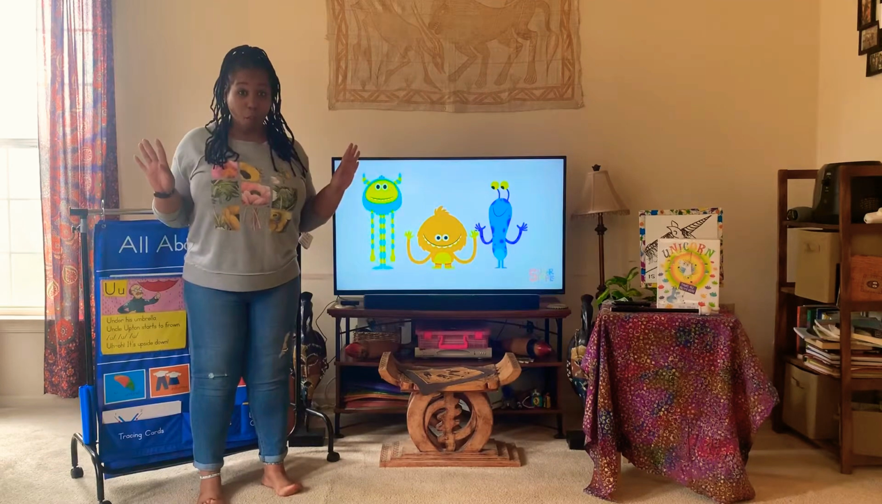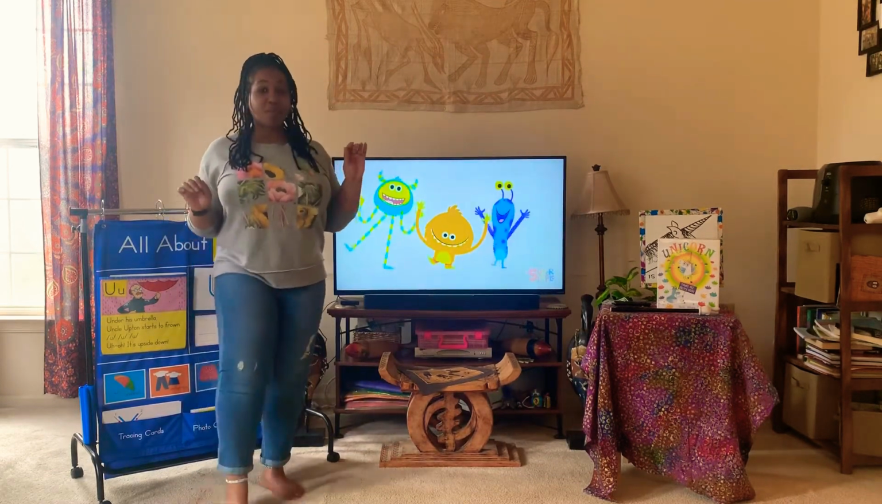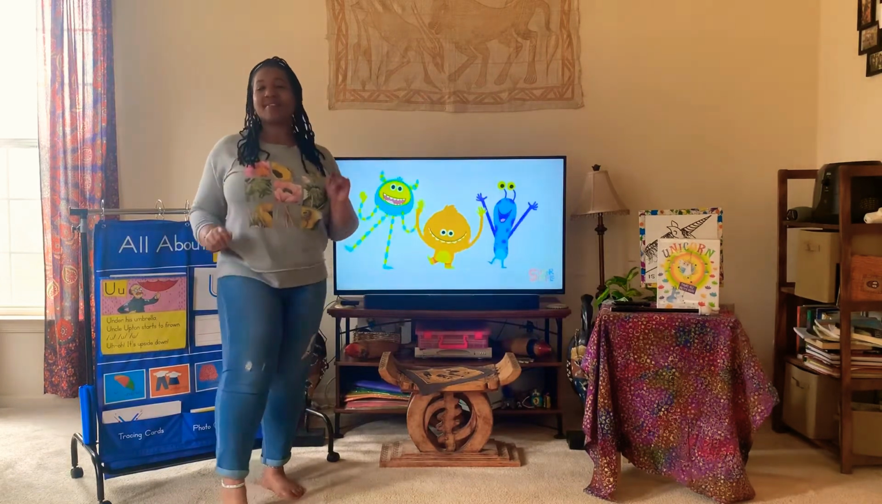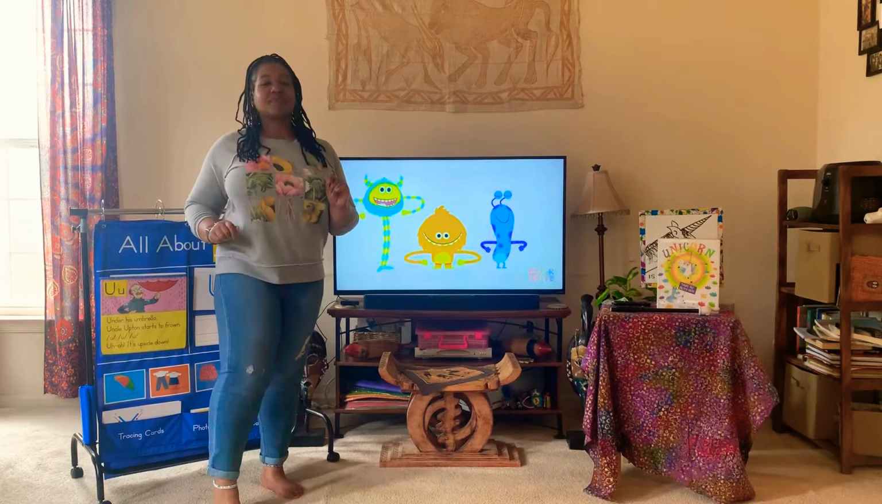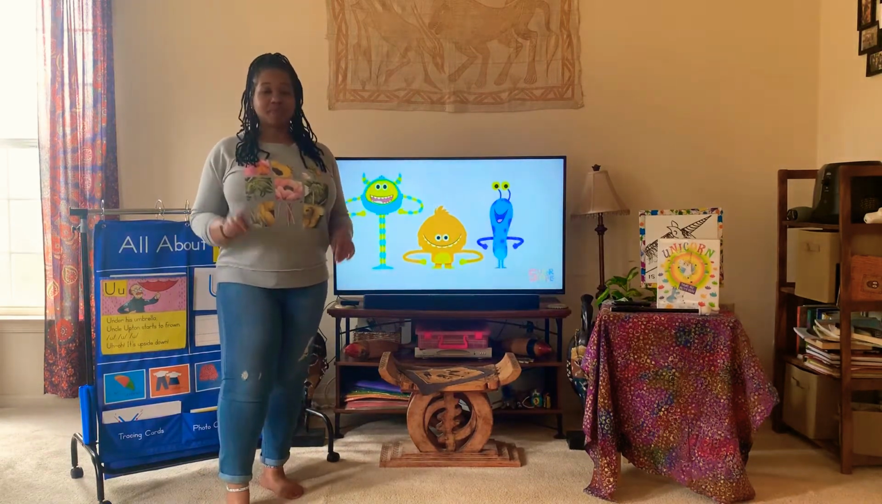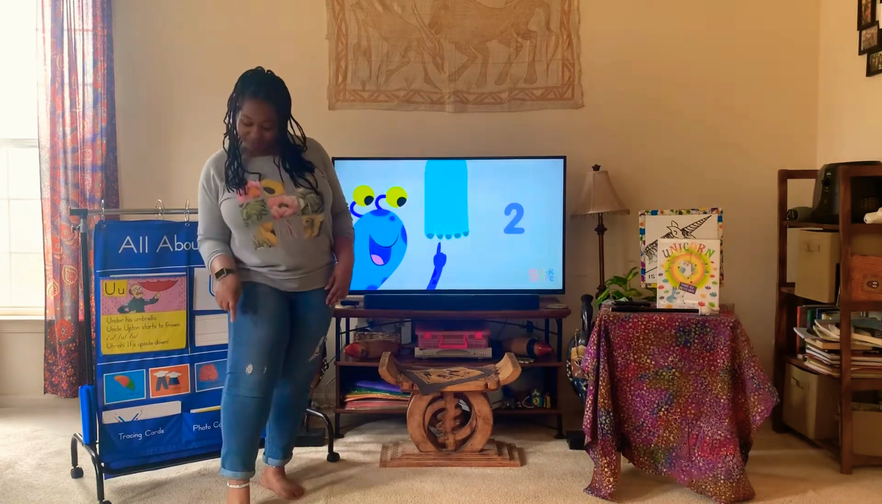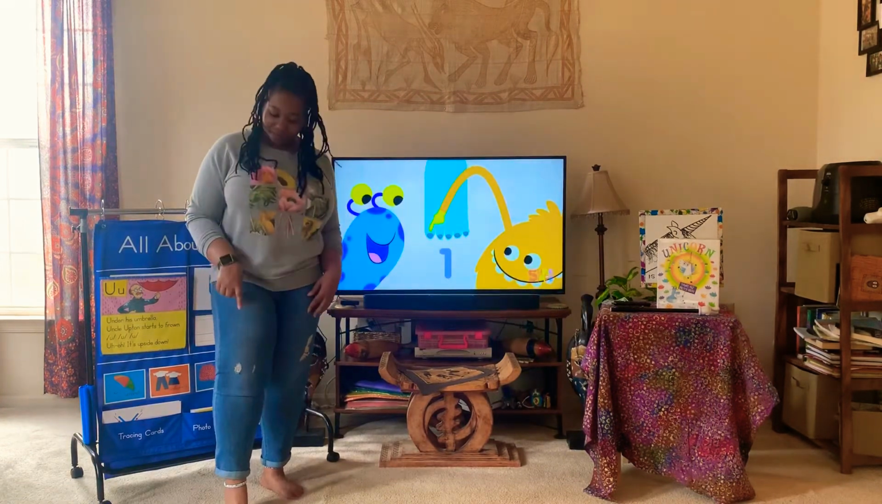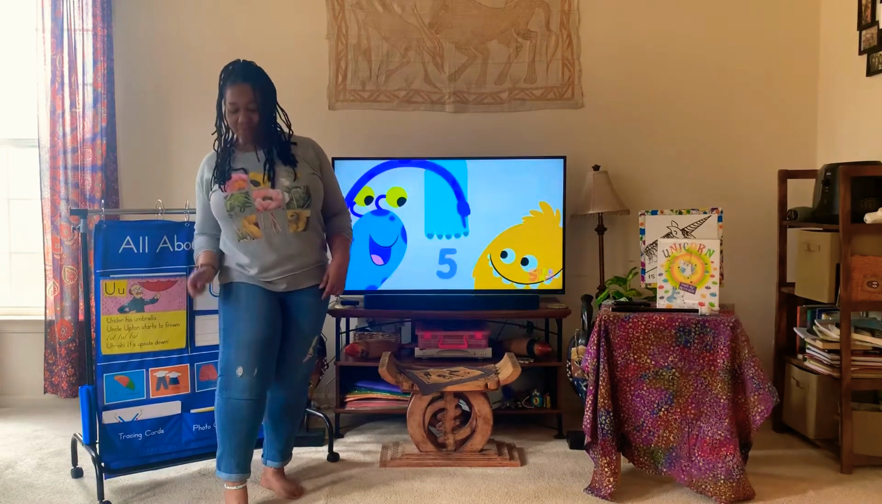Toes. How many toes on one foot? Let's all count together. 1, 2, 3, 4, 5.